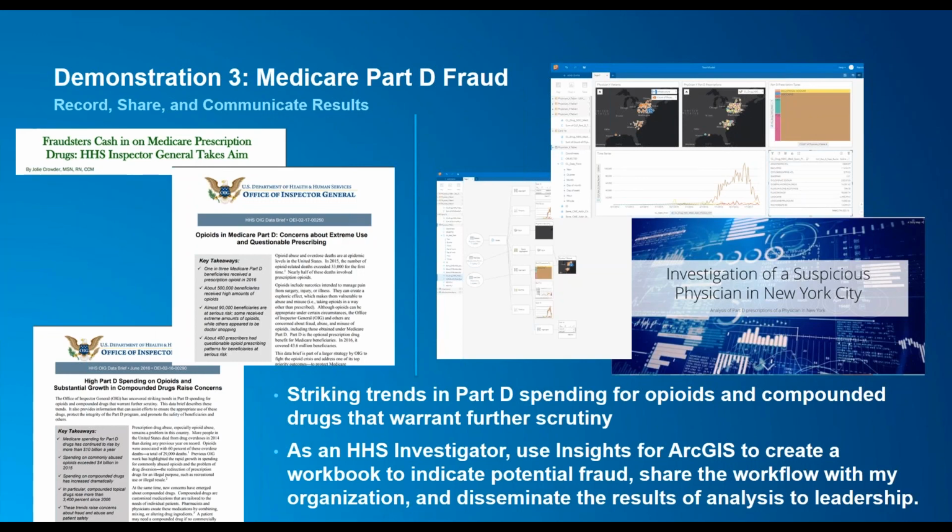Okay, thank you, Carl. As Carl mentioned, with this last demonstration we want to show you the ability to record and rerun your insights workflows and communicate the results. For this specific workflow, we're going to be looking at healthcare fraud within Medicare Part D, and I'm going to be sitting in the role of an HHS investigator analyzing prescriptions written by specific physicians.